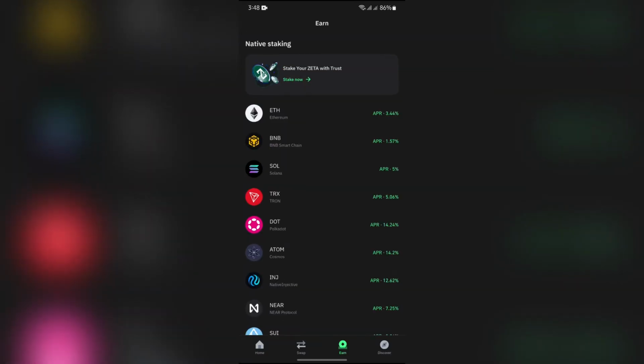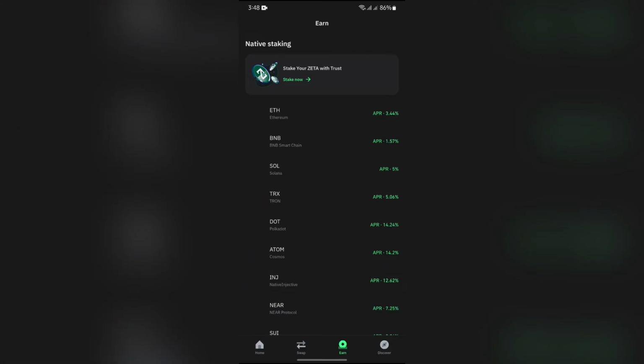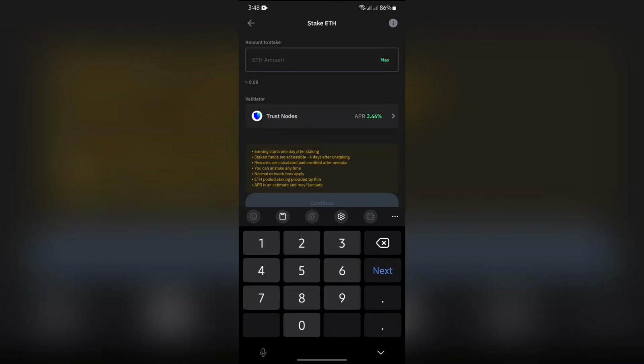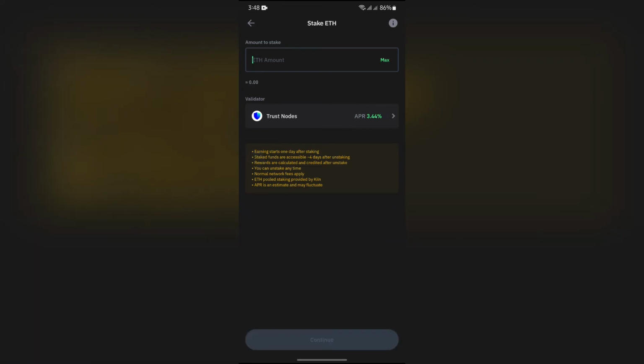Now, after going into this earn section, you just simply have to select any of the coin or the currency which you would like to stake. For me, I'm selecting this Ethereum, and after that, it will give the option of stake. Tap the stake button, and then you can choose the amount of Ethereum or any of the other coin in order to stake. Just simply select the amount and then you can proceed next.